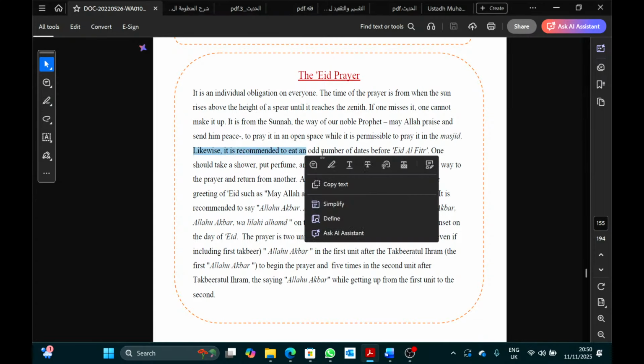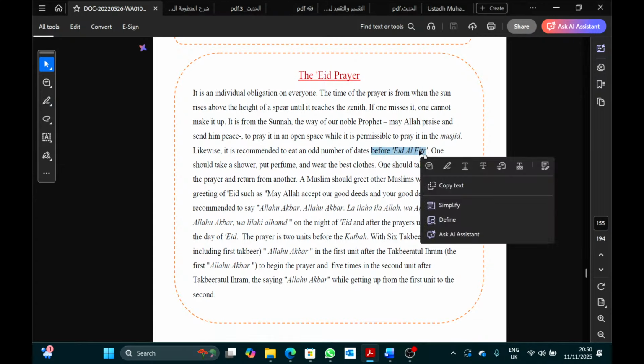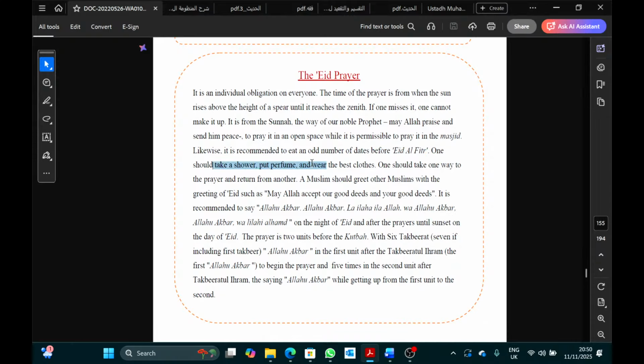Likewise, it's recommended to eat an odd number of dates before. For Eid al-Fitr, it's sunnah to eat before. For Eid al-Adha, it's sunnah to eat after. If you ever get confused about which one you eat before and which after, it makes sense, it's very easy. Which one do you sacrifice? Eid al-Adha. So you pray your salah and you sacrifice the animal, then you eat the animal. So it's after.